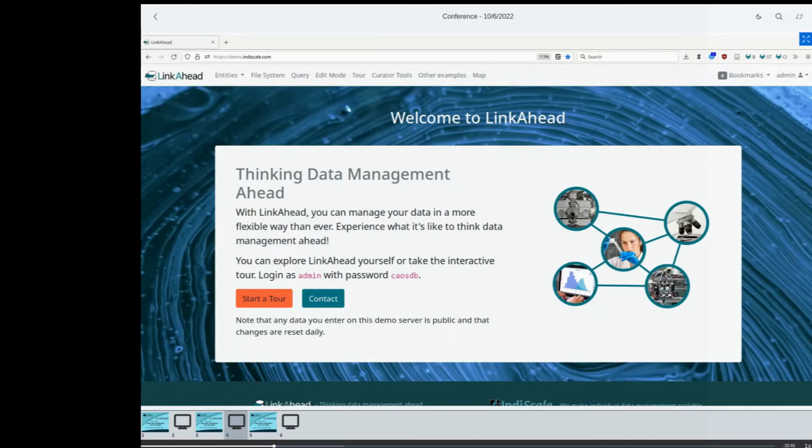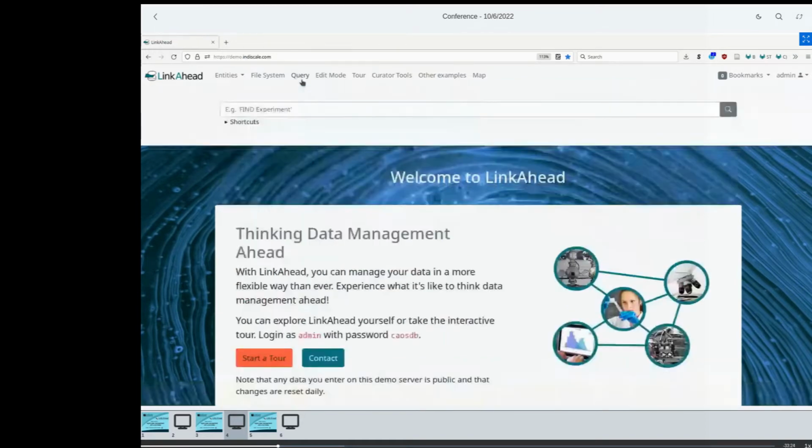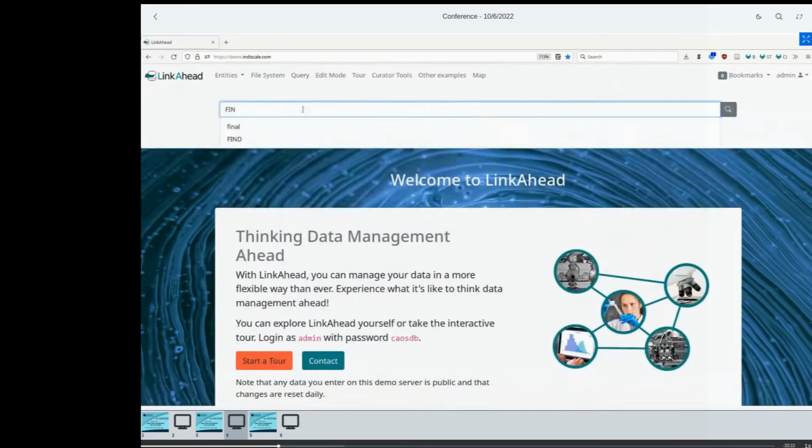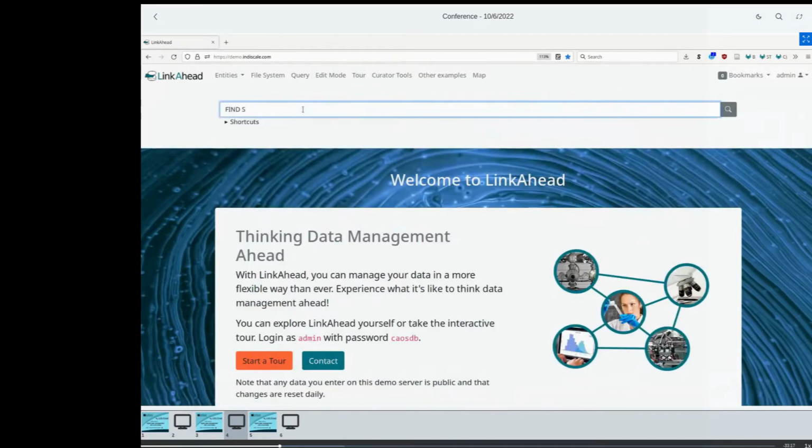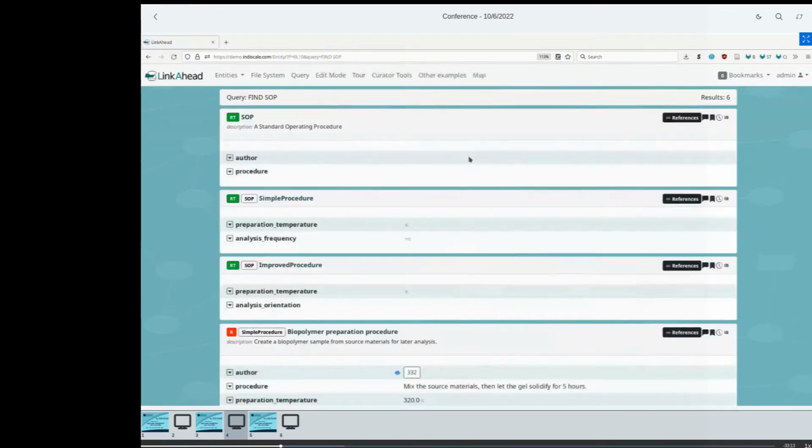As an example, in this demo we have several example scenarios, and one which I will look at now is about a lab setting. In this lab, we have standard operating procedures. If I want to find them, I simply say find SOP, and find SOP gives me all the entities which are stored, which are standard operating procedures.